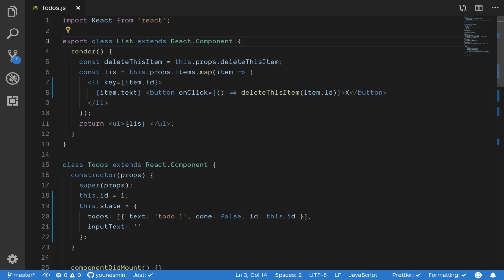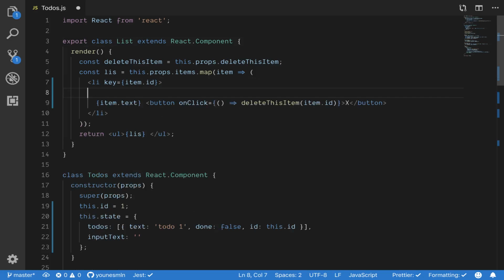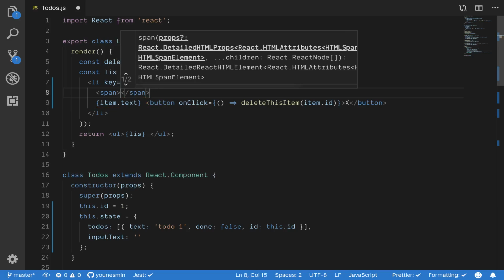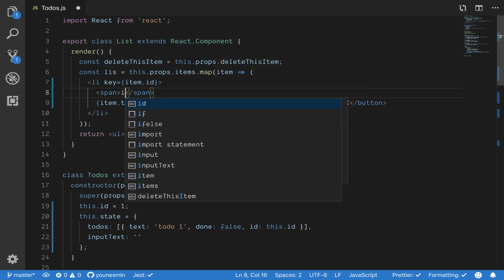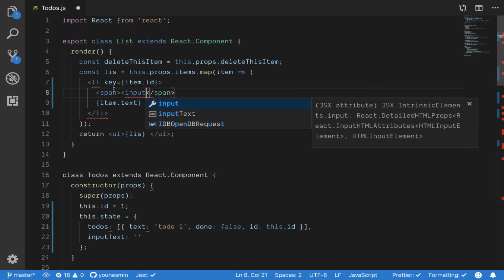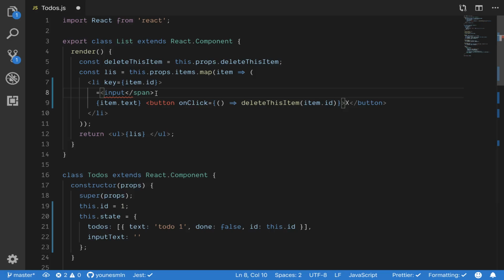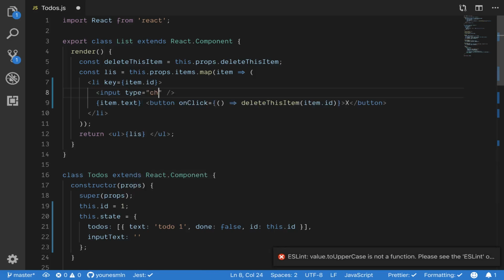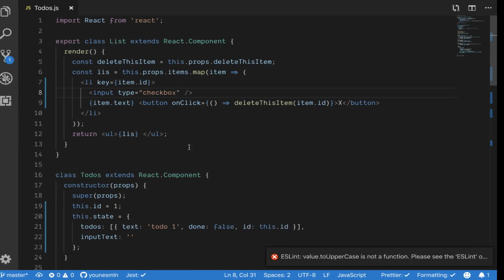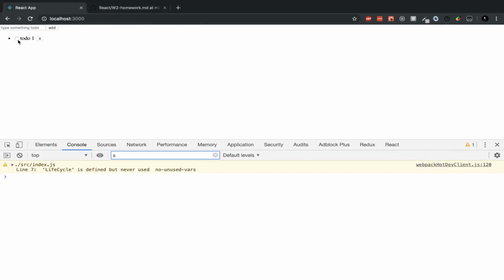So inside the list, I have the button, and before the button, I'll just create a span. And inside it, I would say input. I was thinking about styling it, but we will see. And as you said, it's type checkbox, and onChange. We have it here. Okay, just like every time we do something, check.